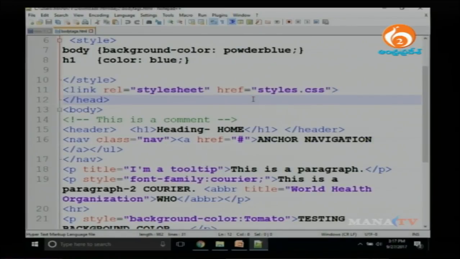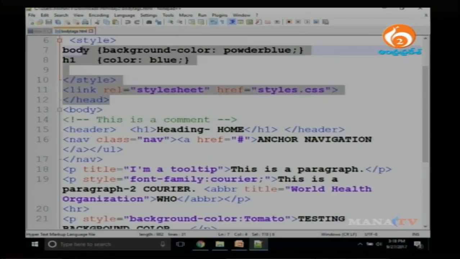Actually, style sheets are a different programming language. So, I want to combine CSS as well as HTML by using this link. So, I can link CSS files with the HTML files. This is the rel attribute where we can show the style sheet, and this is the path or file name of the style sheet. So, this is related to the header part.